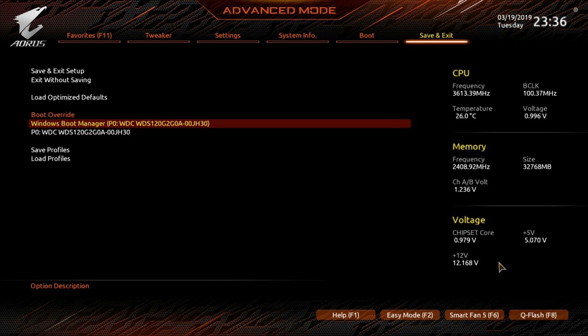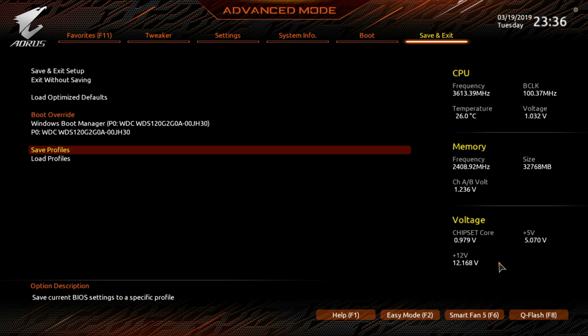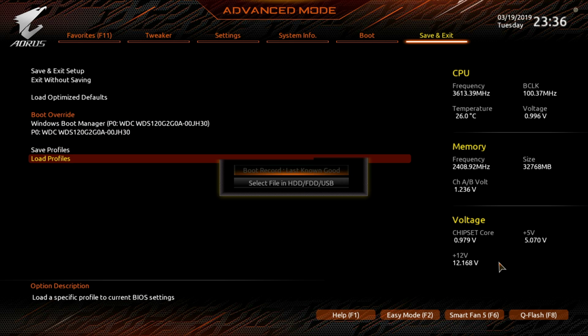Anyways, next we have boot override, so you can force it to boot directly into Windows from the BIOS, or to a USB stick. Let's say you're trying to install another operating system, you have boot override options here. That's what that is. You can save profiles, you can load profiles.